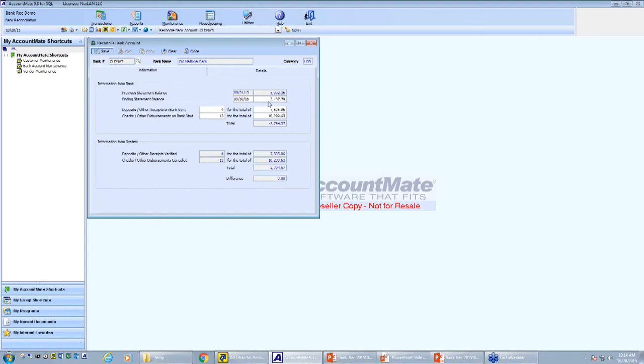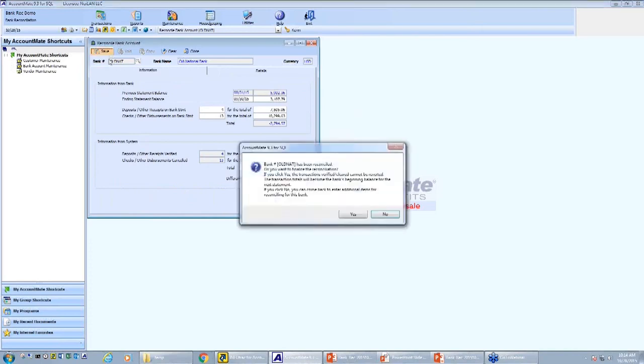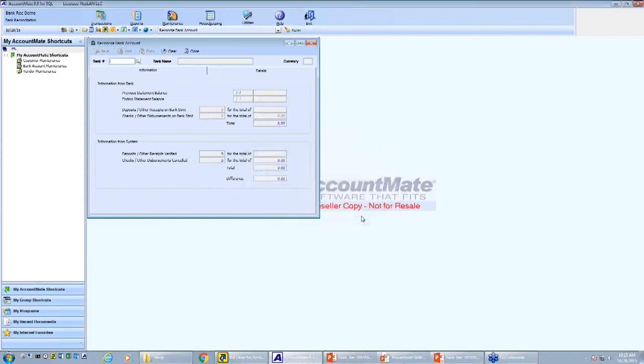And so at this point, I looked at my piece of paper and put in the date and the ending balance. I selected the deposits, which normally I would have it do automatically. I save. It says it's been reconciled. Do you want to finalize the reconciliation? Yes, I do. Bang. All those 17 checks, untouched.